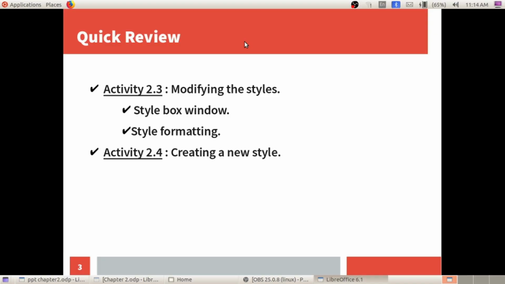Okay. What we have studied in the previous class? In the previous class, we have discussed two activities. One is modifying the styles, how we can edit or modify the already given styles for the headings. In that activity, you have seen two important topics. One is the style box window, and the second topic was the style formatting window. Hope you all have understood the difference between the style box window and the style formatting window.